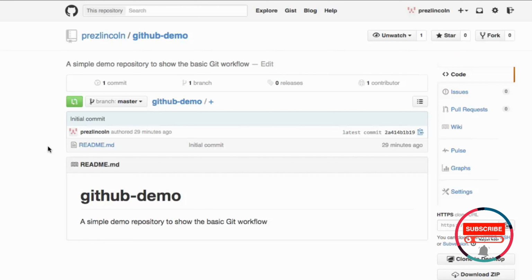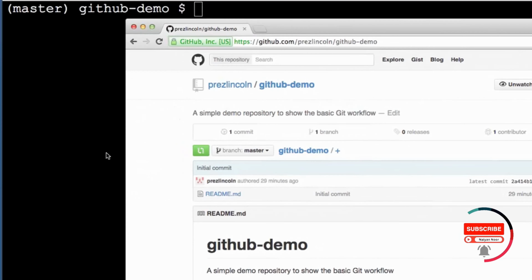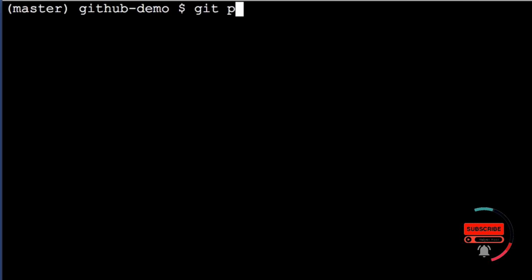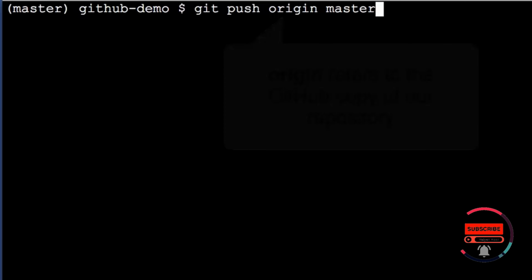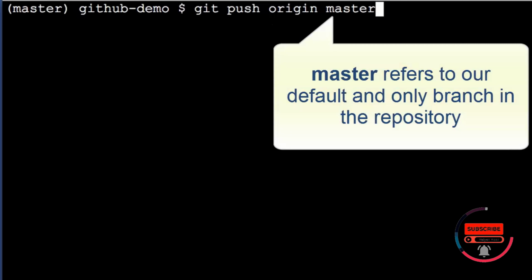So there is one last step we need to do, and that is a push. So return to the terminal and type git space push space origin space master. This version of the git push command specifies the remote name, which is origin, which was set up for us automatically when we cloned the repository from GitHub, and the name of the branch to push, which is master, since it is the only branch we have.